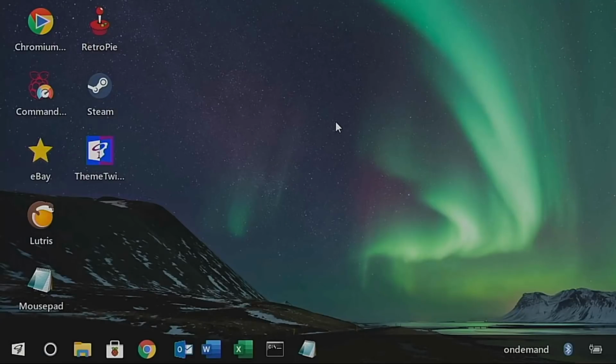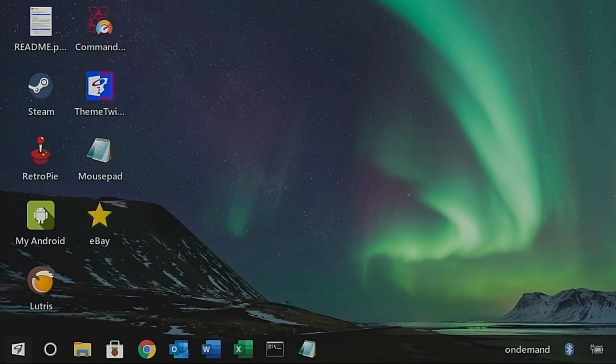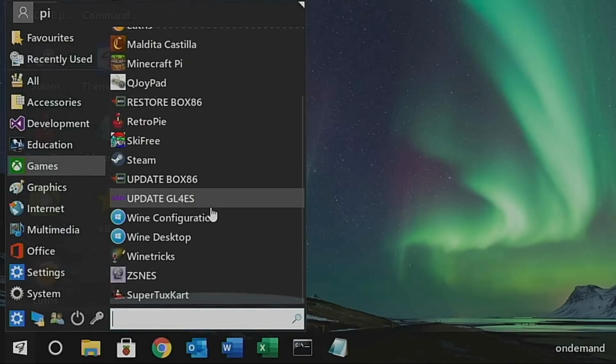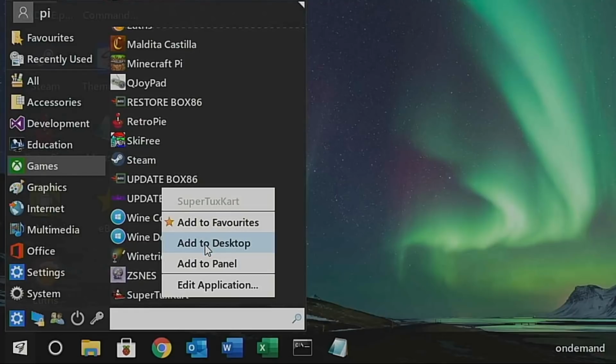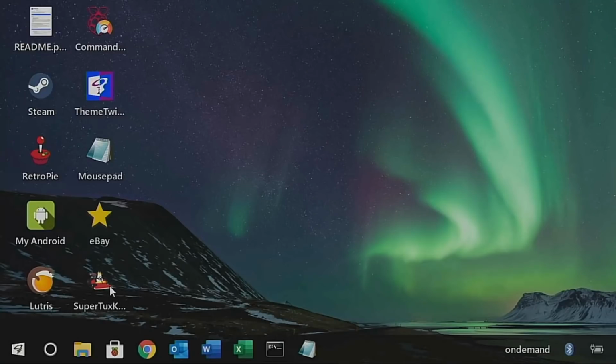And second, you could change the CPU governor to performance mode instead of on demand. We looked at how to do this earlier in the Pi Power Settings section of this video. You could just try running the game you want to play and then make any adjustments if necessary. If I click the Start menu and look in Games, you may recall that I installed SuperTux Kart earlier. Let's right click and pop a shortcut on the desktop. Now let's have a look at that game.